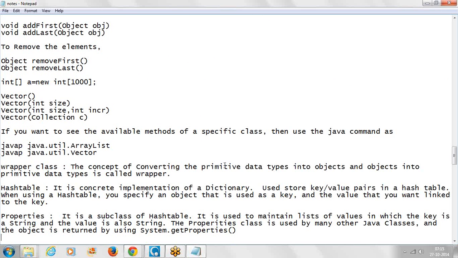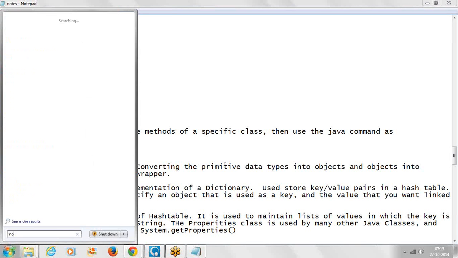So the main purpose of vector is this: in ArrayList, we keep on adding the elements only one size after another. But whenever it comes to this vector, at a time we can specify the size as well as the increment. I mean, see how the vector definition will be coming.